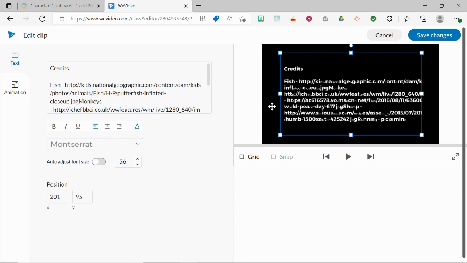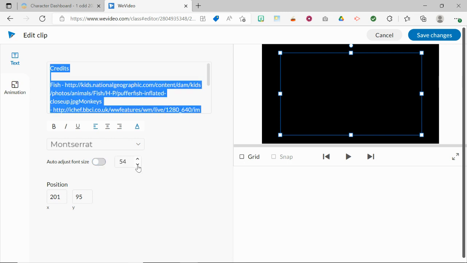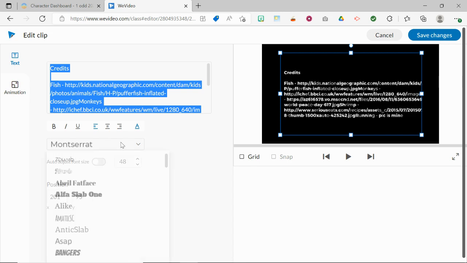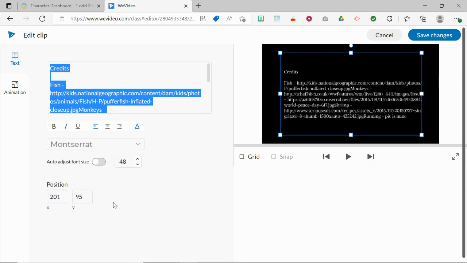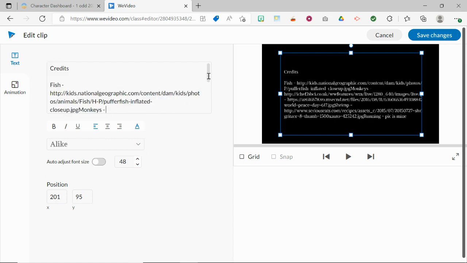Now it looks like my text is kind of messed up here, so I'm just going to go in and switch the auto adjust font size and then bring the font down a little bit. See if that helps things out a little bit, and maybe even changing the font. Yeah, that looks a lot better. Just make sure that each of these are on a separate line.